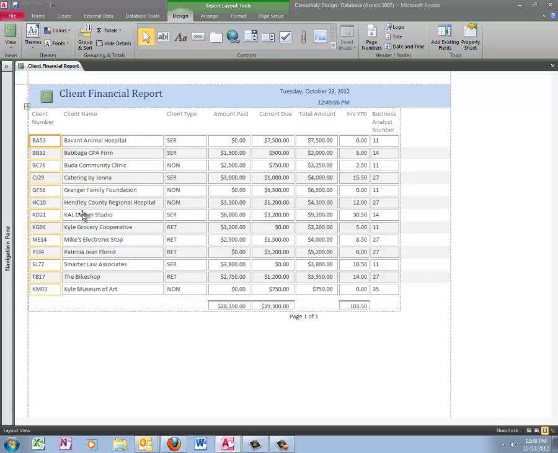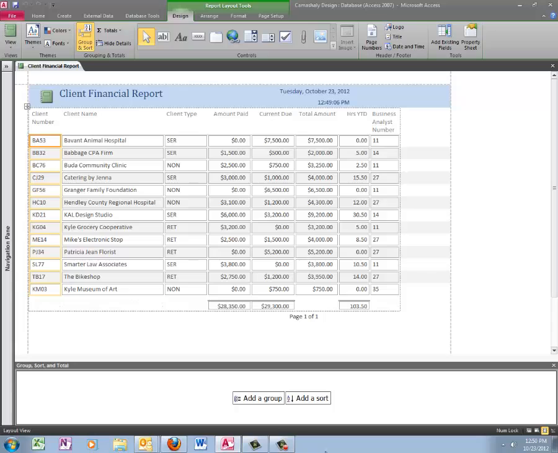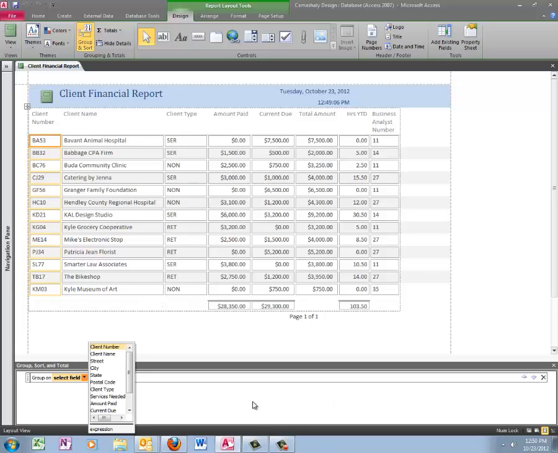We want to come up here to the group and sort. It's on the Report Layout Tools Design, Group and Sort. Then if you notice at the bottom, this group and sort pops up. We want to add a group. Now I've turned the page to 218, so we're going to go ahead and click the Add a Group button.